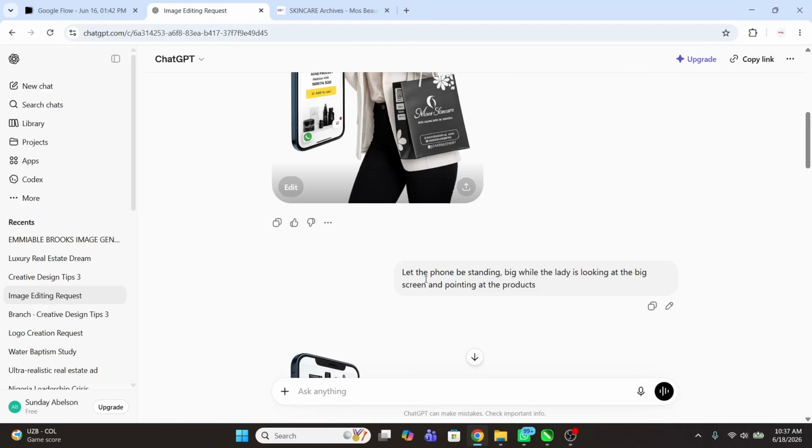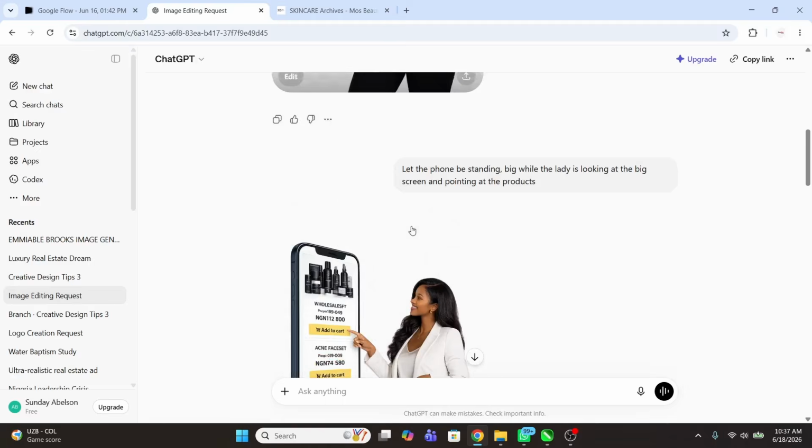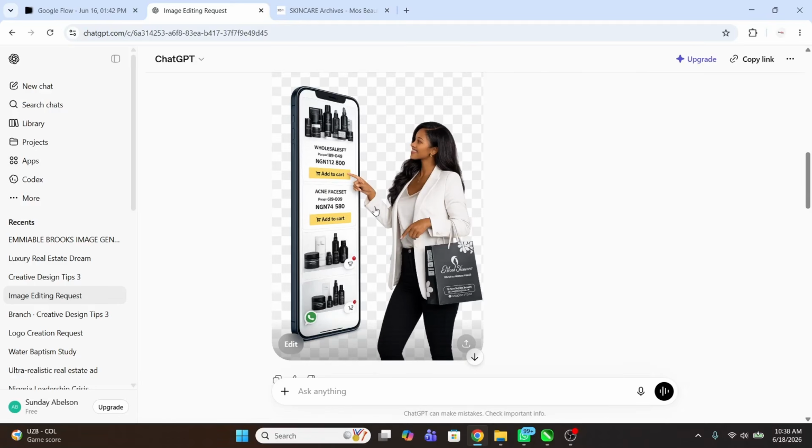And I asked ChatGPT to let the phone be standing big while the lady is looking at this big screen and pointing at the products. You can see the prompt here. I will display it on the screen so that you can see it, right? But then it still gave me this. Even though this one is a little bit better, I was still not comfortable with it.